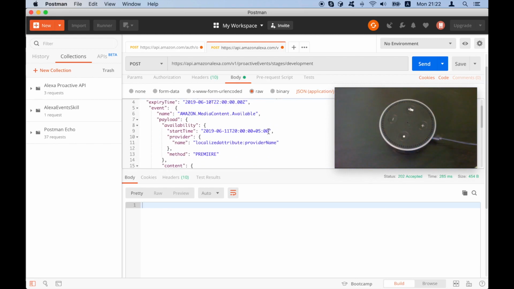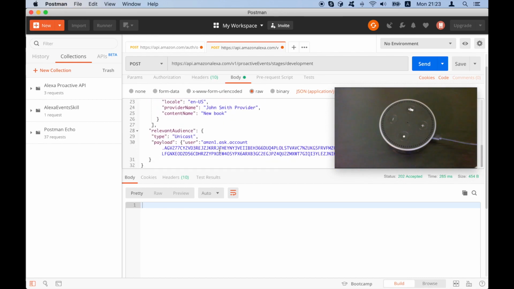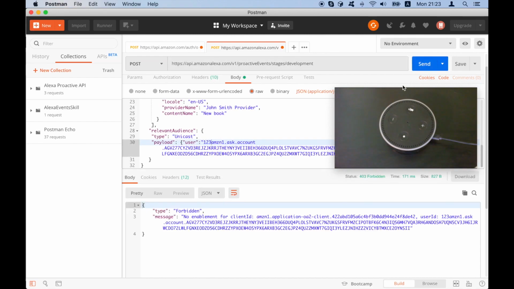You might hear this is EDT time actually. We can find out if it is not just a trick. I just put some wrong user ID here and try to send it. We would find this no enablement for client.